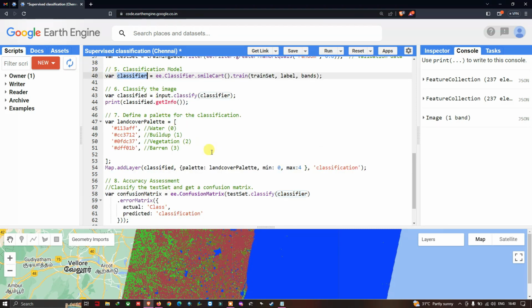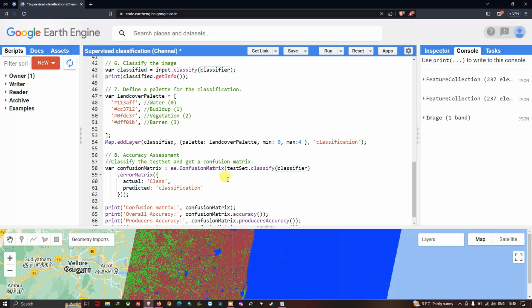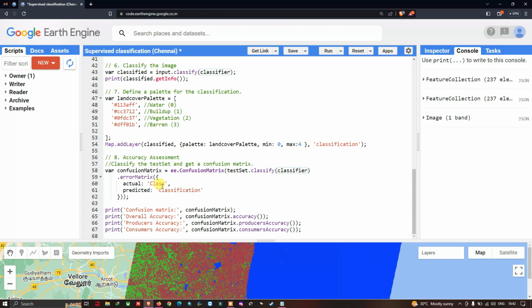Next we have to create our error matrix. Here we have to provide 2 different parameters: our actual parameter, that is our classes, and our predicted one. Predicted here refers to our classified image. So actual will be our training data and our predicted one will be our classification. In order to assess the accuracy of our classified image, this will generate our confusion matrix.